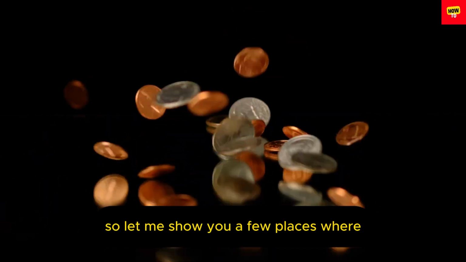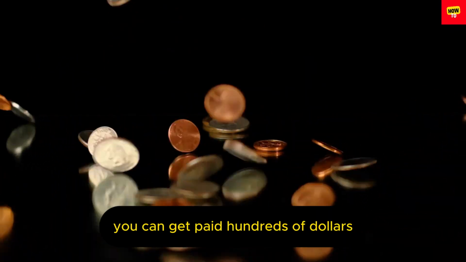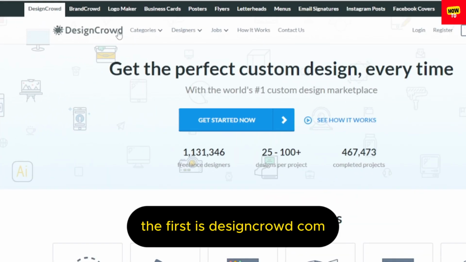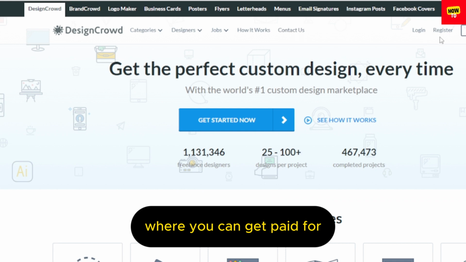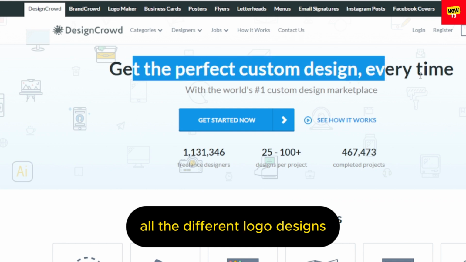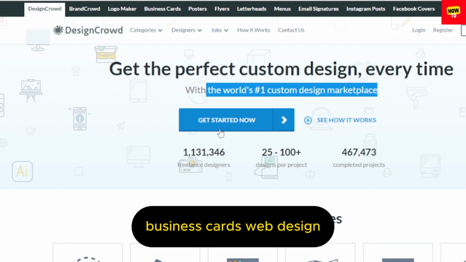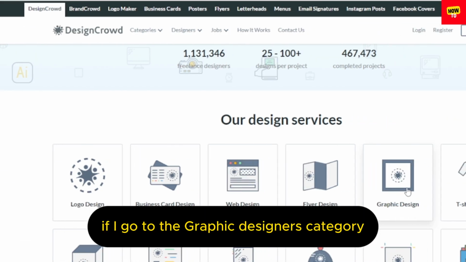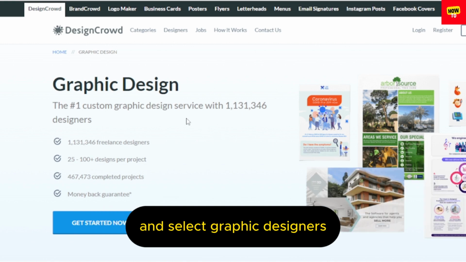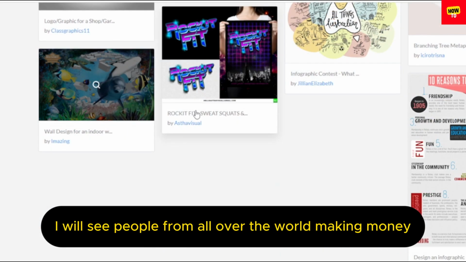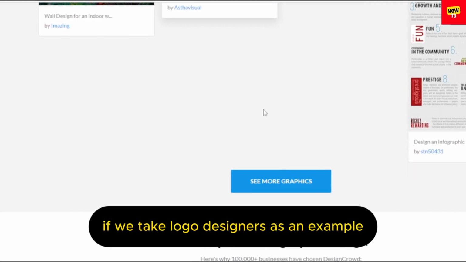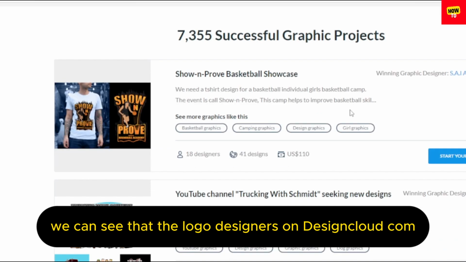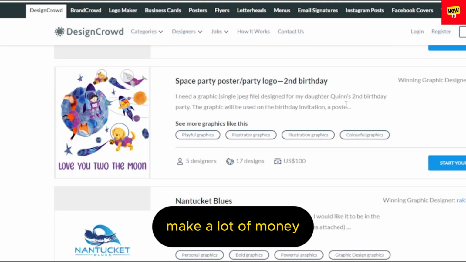So let me show you a few places where you can get paid hundreds of dollars for your Adobe Spark projects. The first is designcrowd.com, where you can get paid for all the different logo designs, business cards, web design, and graphic design that you can easily generate. If I go to the graphic designers category and select graphic designers, I will see people from all over the world making money. If we take logo designers as an example, we can see that the logo designers on designcrowd.com make a lot of money.